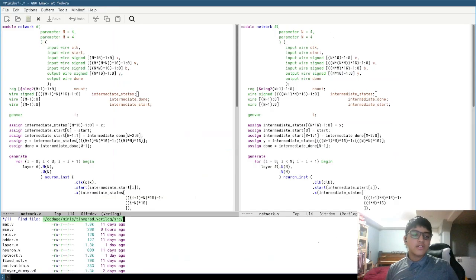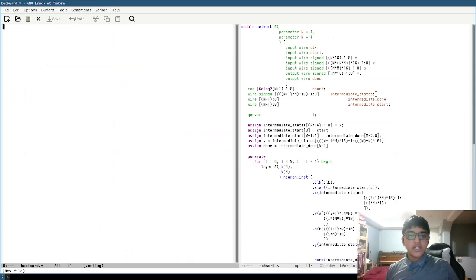we can backward.v. Module backward, hashtag, parameter n equals 4, parameter m equals 4. Here, do we need a clock?